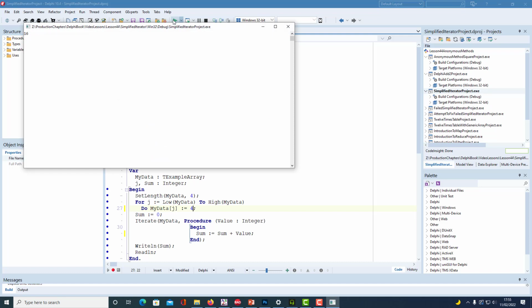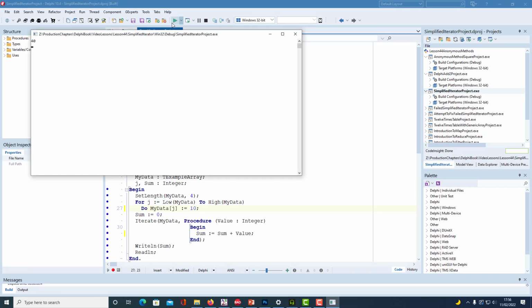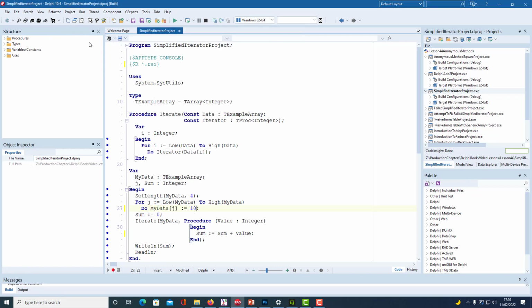And indeed we get the result 16 written to the console window. Let's try changing the value of the integer stored in each element of the array. So let's make it 10, and therefore we'd expect the result stored in sum and written to the console window to be 4 times 10, which is 40. So if we compile again, indeed we get 40.